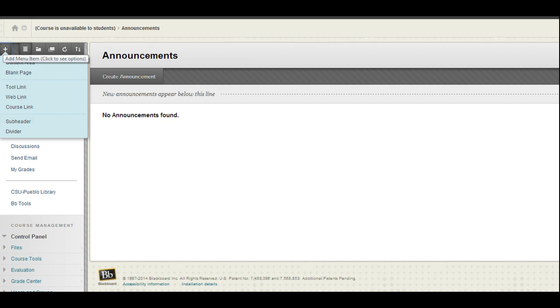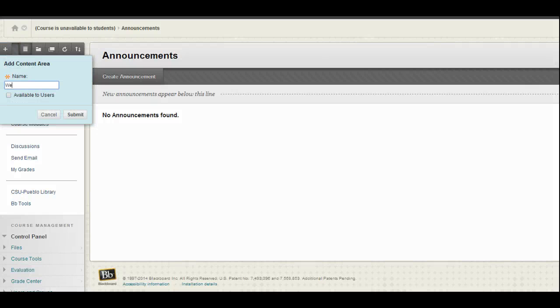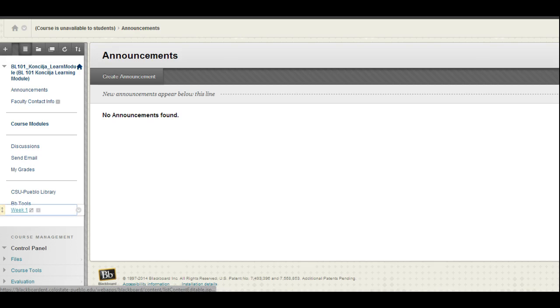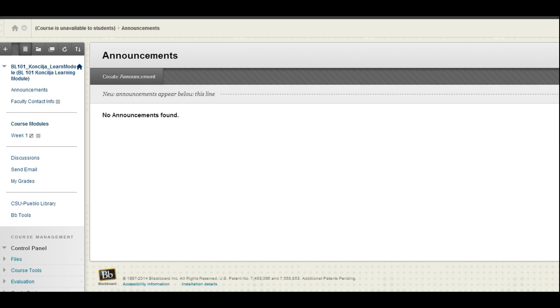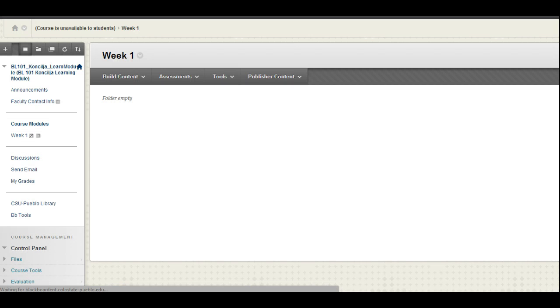So the first thing I want to do is set up the links on my menu to get to the actual module. So I'm going back up to the add menu item, and I'm going to click on content area, and I'm just going to call this week 1. Okay, and then I will move that into place right under my course modules. And I can repeat that process for however many folders, however many content pages that I want to create here. So when I click on my week 1, it opens up the content area where I can add items now to this page.